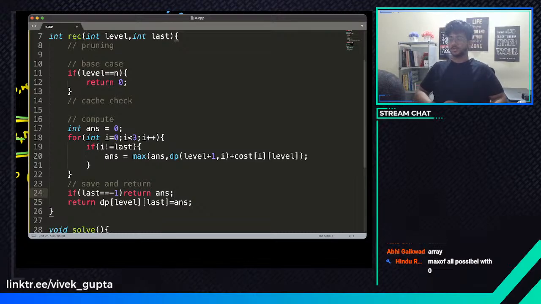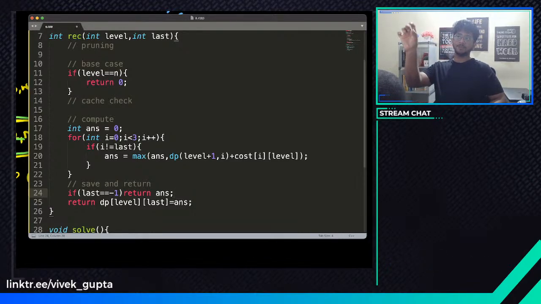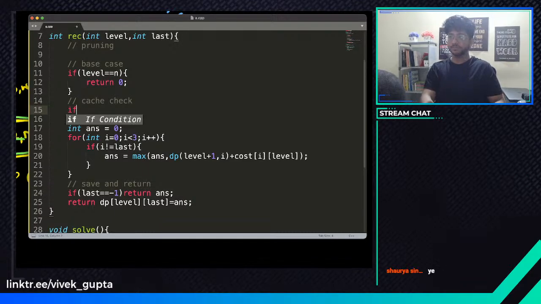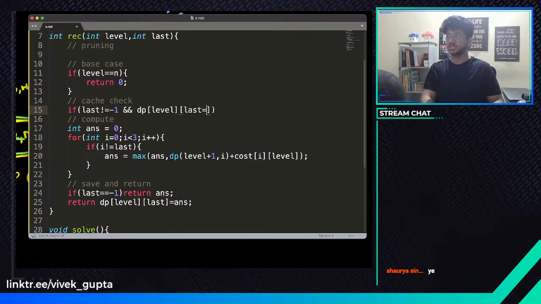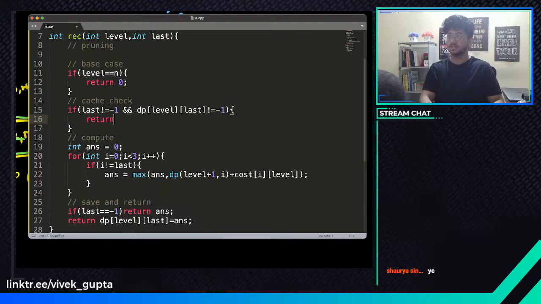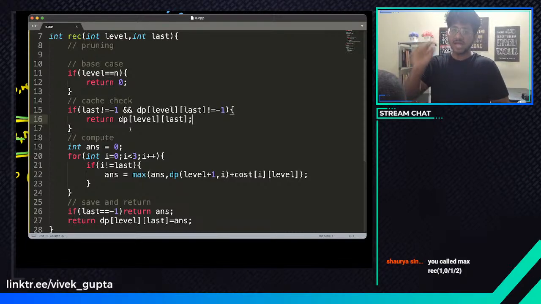What did I just do of all of this? For the first call that happens, level comma last, over here also, if last is not equal to -1 and dp of level comma last is not equal to -1 as well. So we are saving and retrieving only when last is not equal to -1. Last is going to be -1 only for the first call. So we don't save and cache it. That's fine enough with us, right? Okay, that's correct.